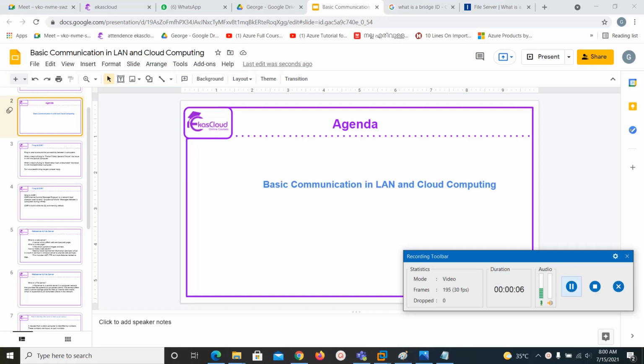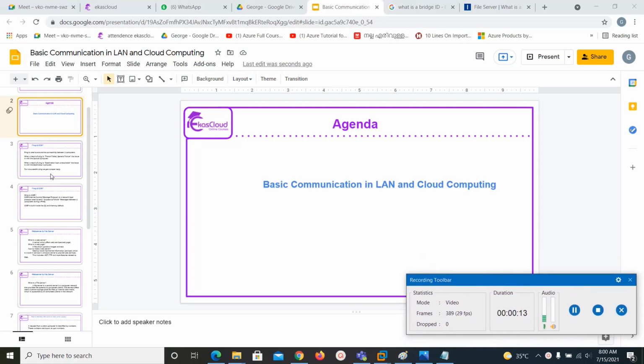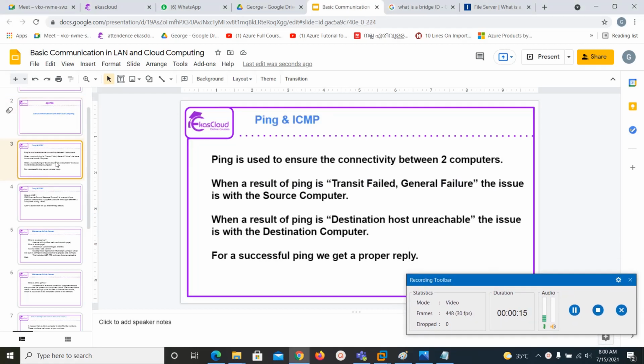In this session, we will go through the basic communication in LAN and the cloud computing. First, we need to understand the basic commands ping and ICMP, how it is used, what are the error messages encountered when there is a failure message when you try to ping another machine in the network.